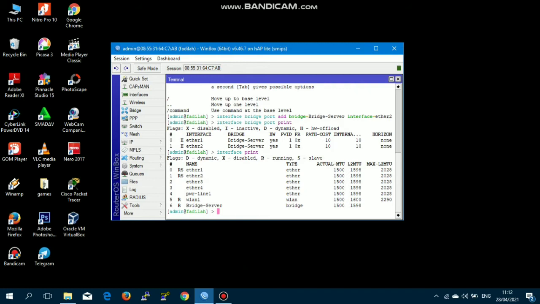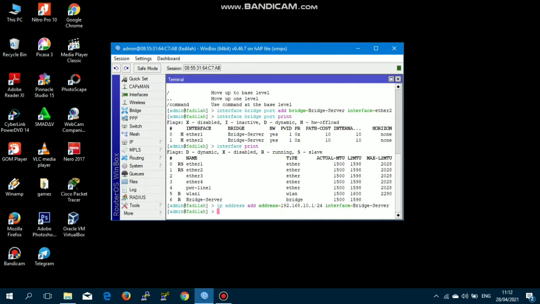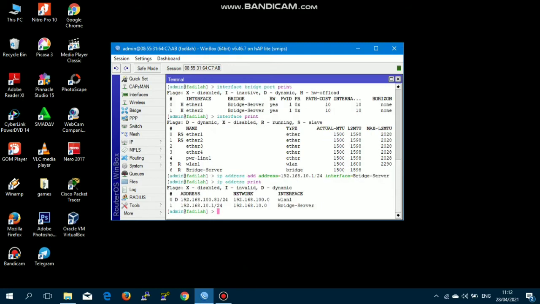Add the IP address for the bridge interface according to the one in the topology by using the command IP address add address 192.168.10.1/24 for interface bridge server. Then check using the command IP address print. We can see here that we have successfully added the IP address for the bridge server interface.